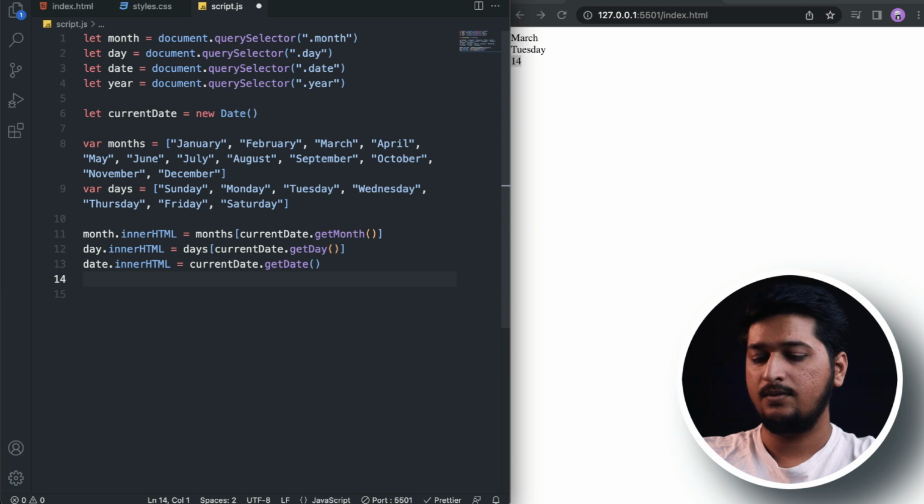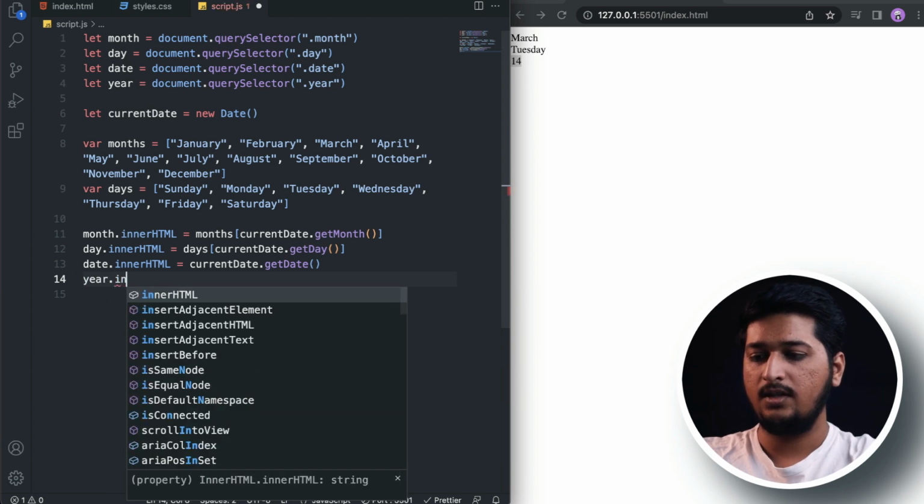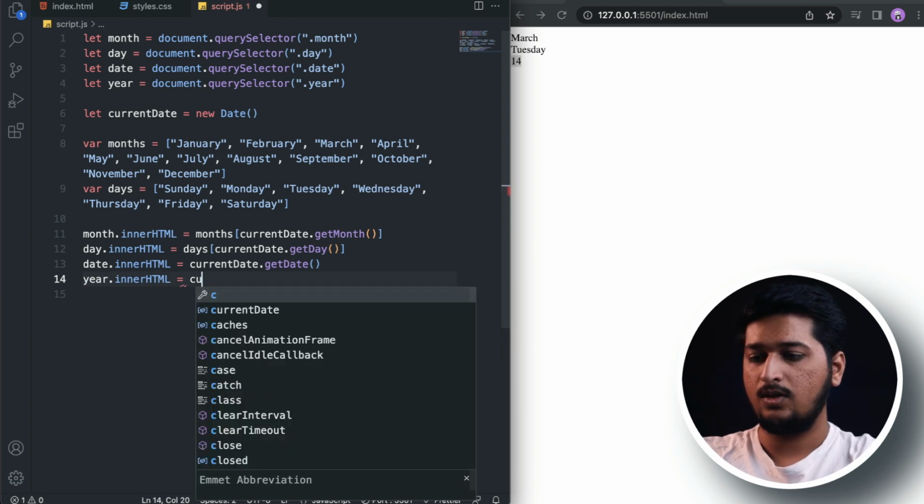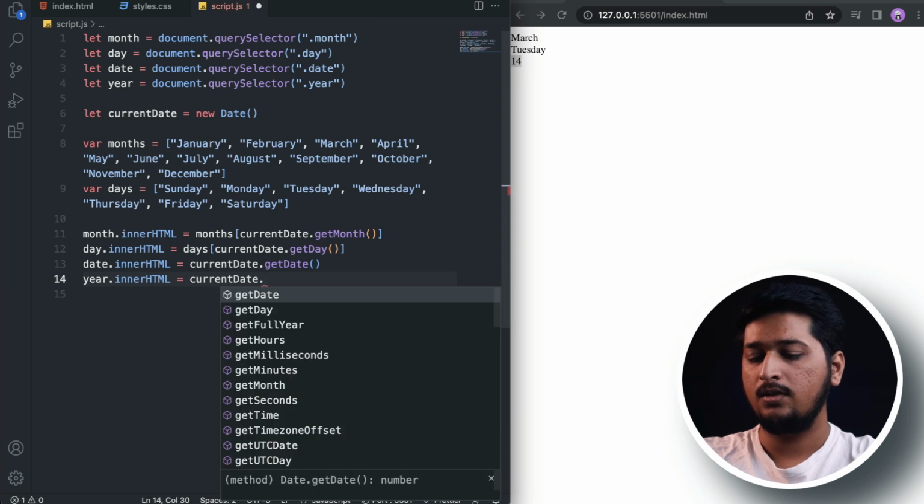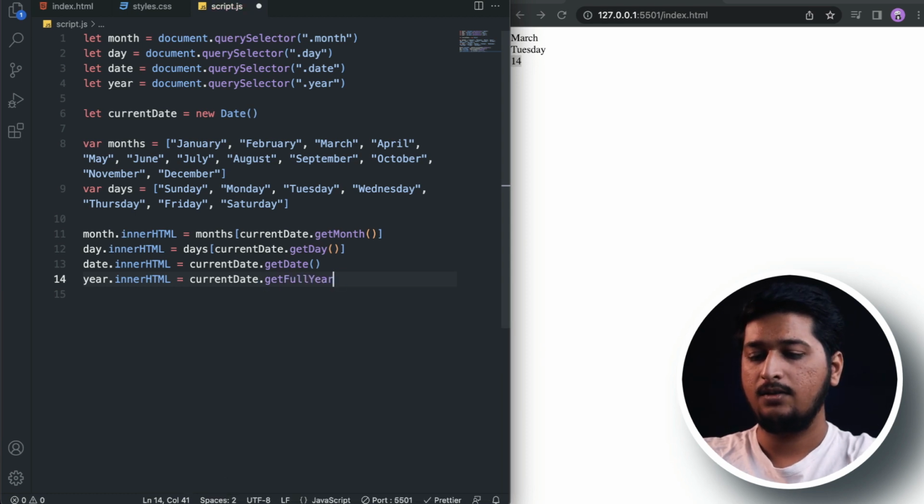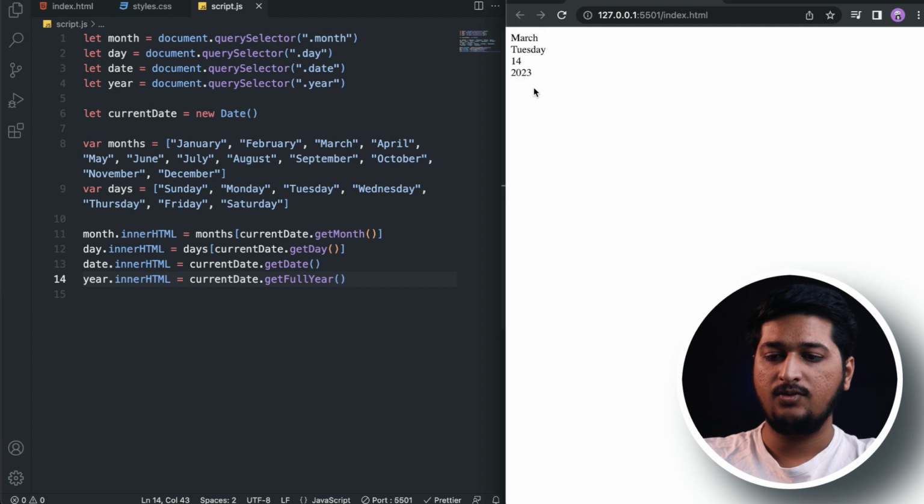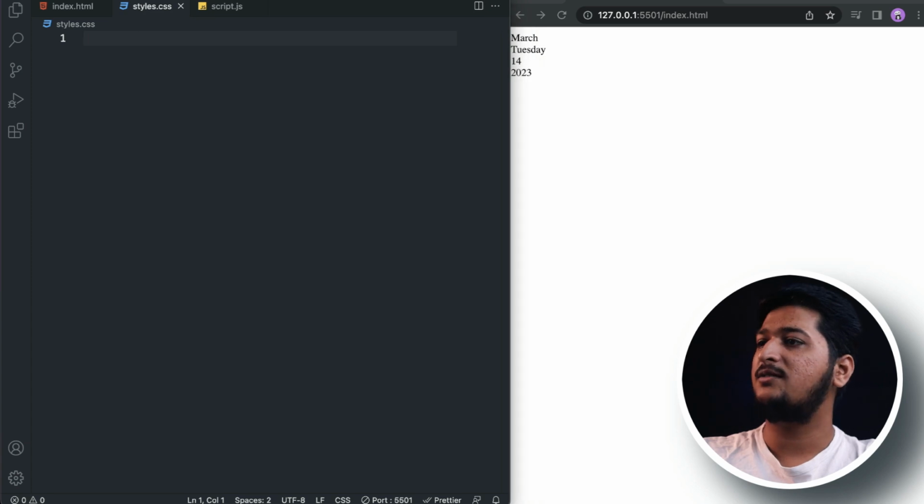All right, year.innerHTML. So currentDate.getFullYear. Yeah, this will give us the year. All right, since we have all the content that is needed, it's time to style it.